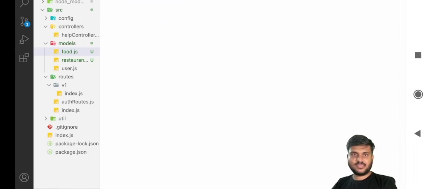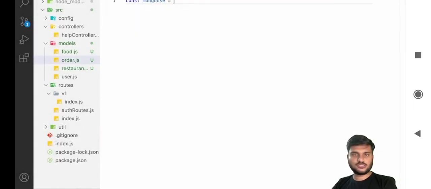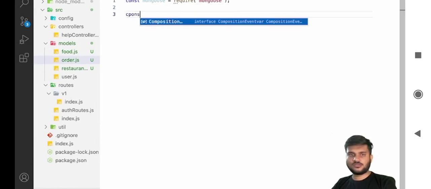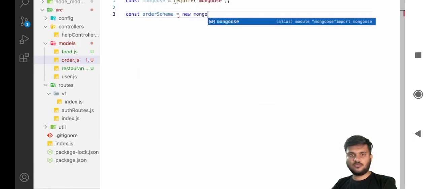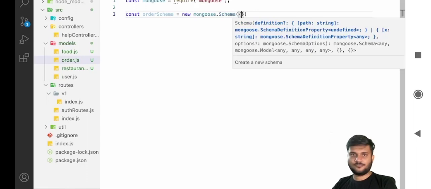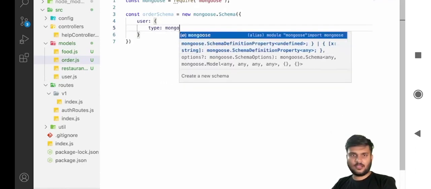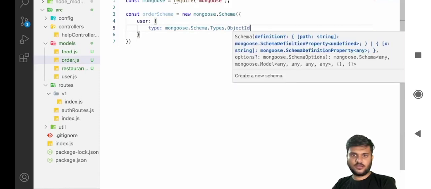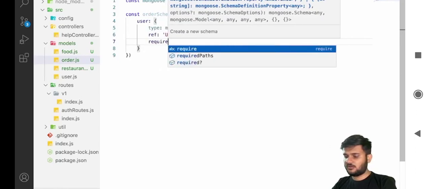Let's have one more model, that is order. That is going to be the final order. Order.js. So const mongoose is equals to require mongoose. Const order schema is equals to new mongoose.Schema. Every order is going to be associated to a user. So I'll say type mongoose.Schema.Types.ObjectId. Reference is going to be user, and then this is going to be required.